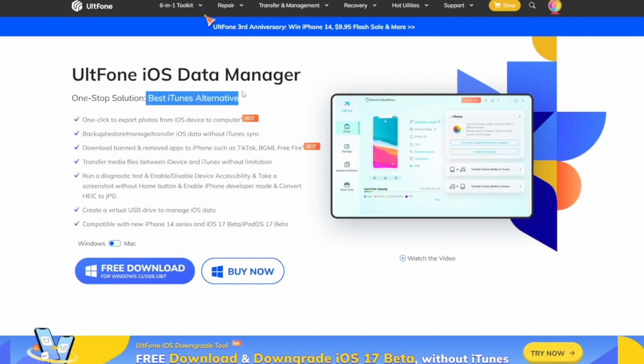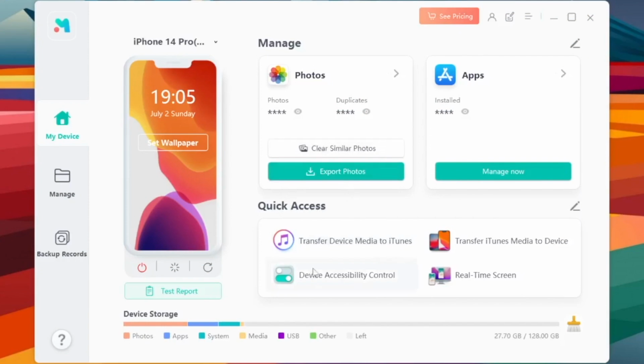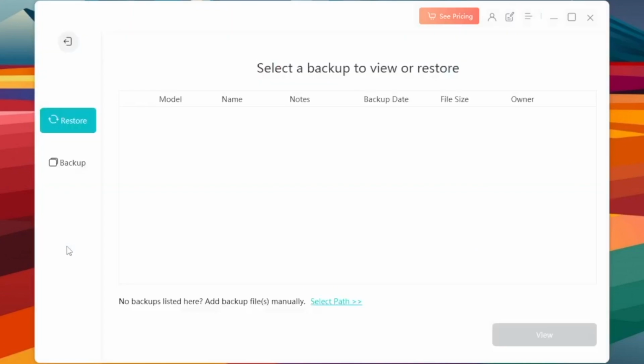You can use Altphone EO's Data Manager. With this tool, you can backup, restore, and manage your data easily. It makes your data safe, fast, and easy to use. After you have backed up your data, then continue to upgrade your iDevice.